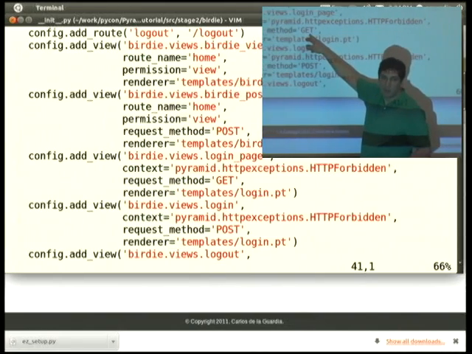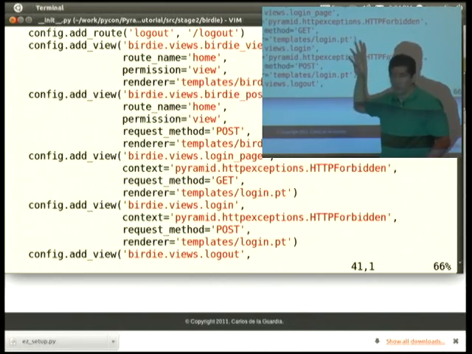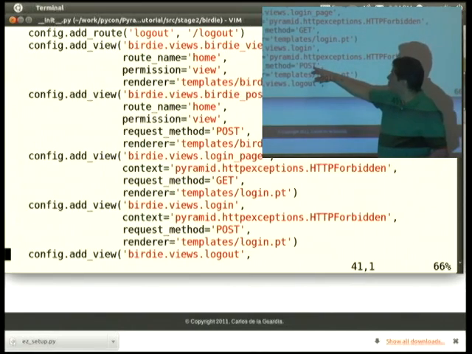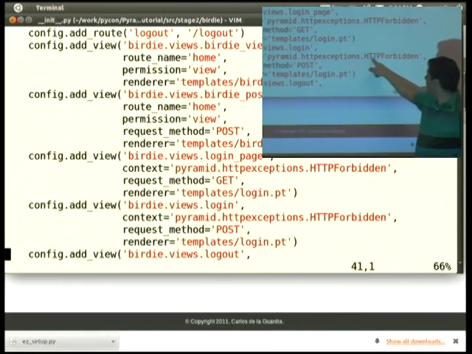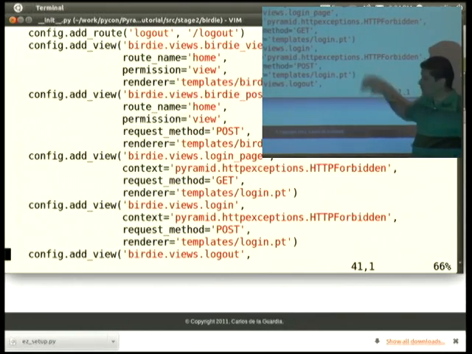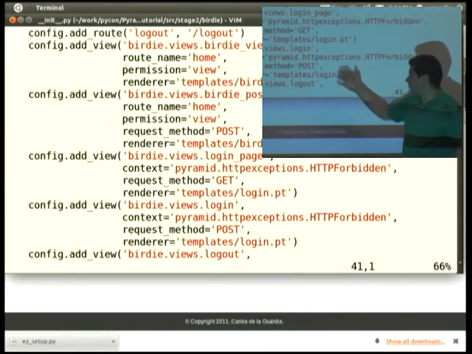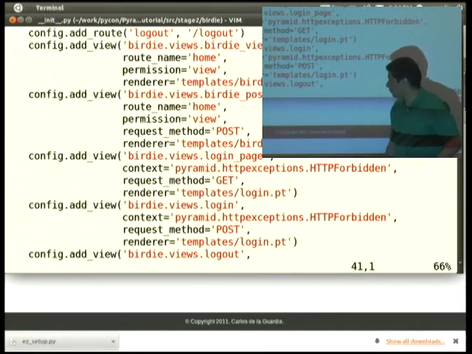If we are using the get method, the user will see the login form. And if we use the post method, we use the same context, forbidden, the user's data will be sent to the form and they will be logged in.